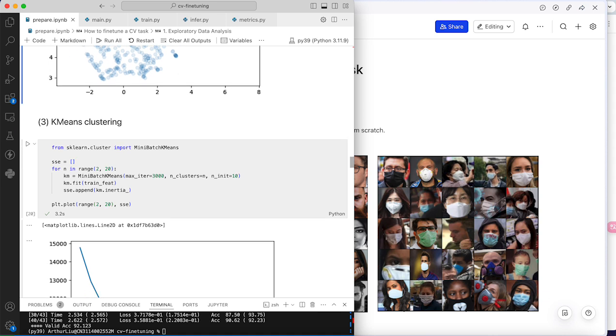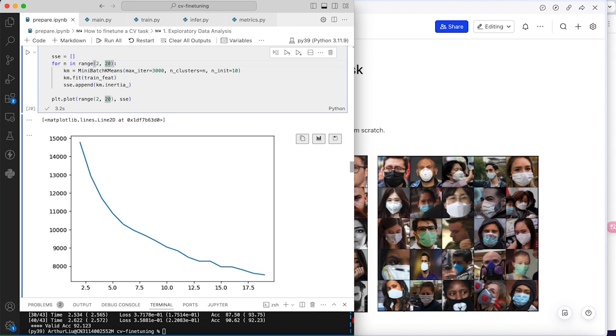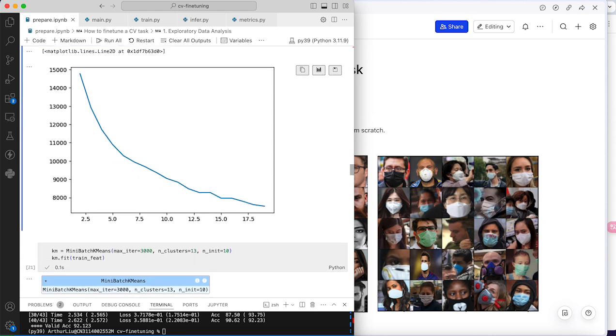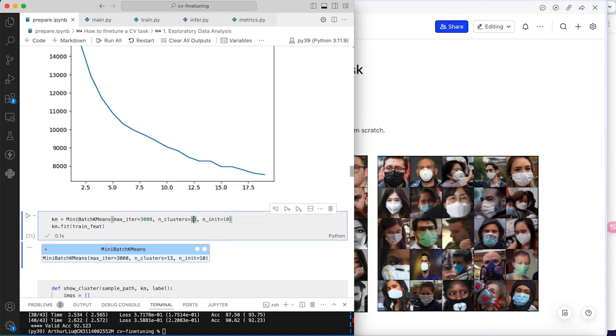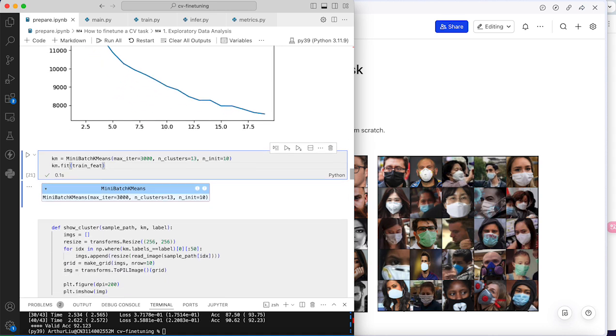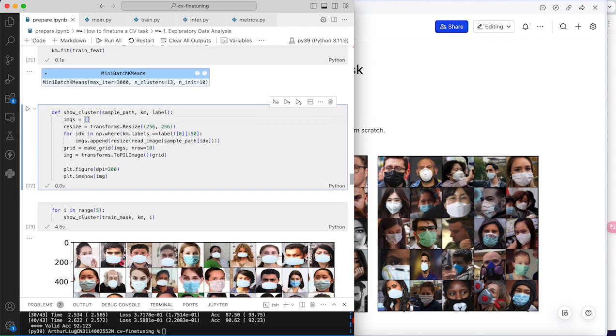Next, we use k-means clustering to cluster the data. We search from 2 to 20. From the search, we can find an obvious elbow point, maybe nearly 15 to 20. So we assume that the elbow point is 13, and we run k-means again with 13 clusters. Then we show the result of the clustering with the first 50 pictures.